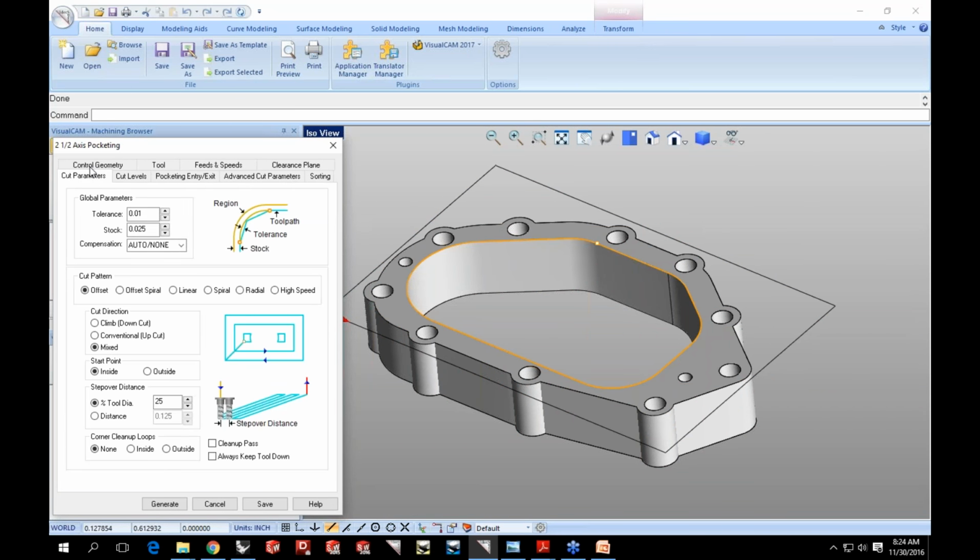Now in the cut parameters, you will notice that the pocketing operation dialog is unified, where you now also have the option to pick high-speed pocketing as your cut pattern. So rather than having high-speed pocketing as a separate operation in 2016 and earlier versions, now the high-speed cut pattern is part of the pocketing operation. So you could choose from offset, offset spiral, linear, spiral radial, and even high-speed pocketing in your cut patterns.